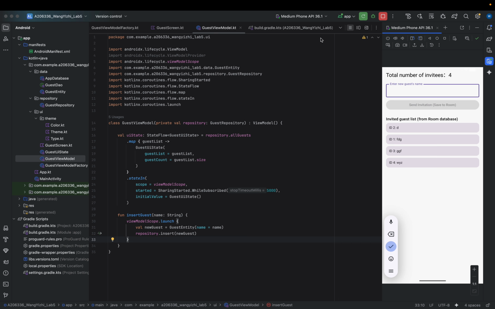I integrate Room into our MVVM architecture. The data flow follows the standard pattern: the UI to the view model to the repository to the DAO to the Room database. The repository acts as the clean bridge, separating the UI logic from the data handling.